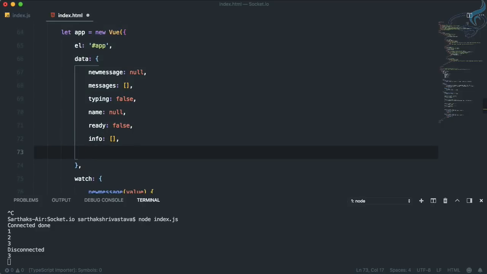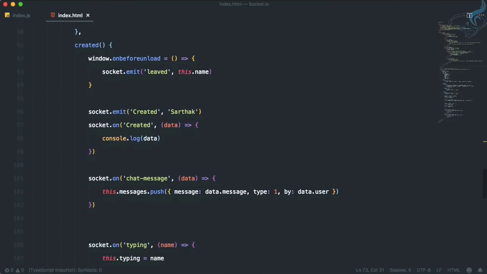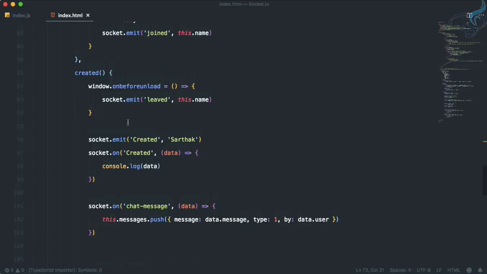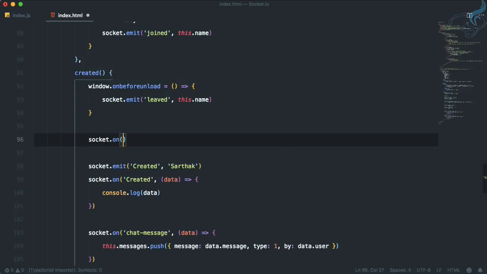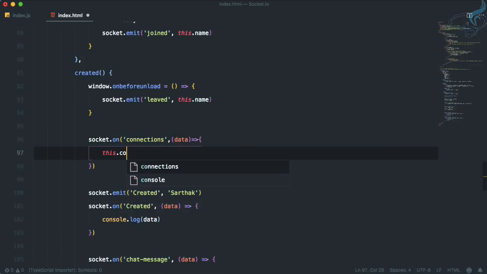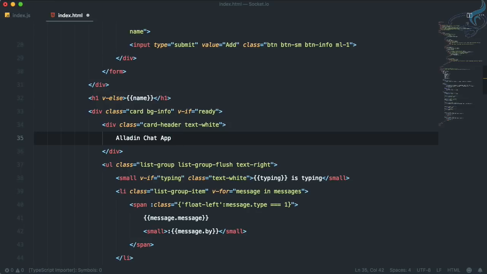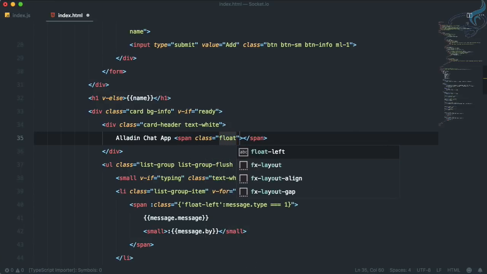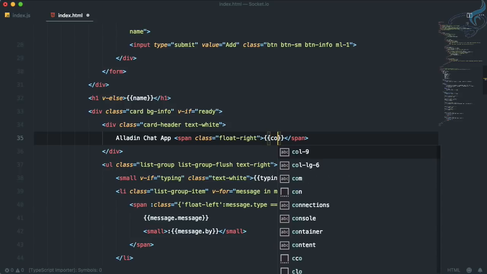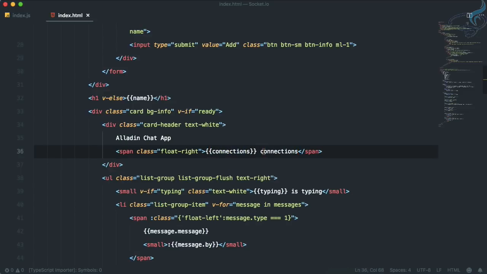So let's create data for the connections. Connections is 0. So where are we going to listen? Oh, let's listen here. So socket dot on connections, and when we get the data, this dot connections is equal to data number of connections. So let's give here a span class of float right, and here just echo out connections, and this is actually going to give the number of connections, like 2 or 3 connections. So this will give a number and then the word connection.